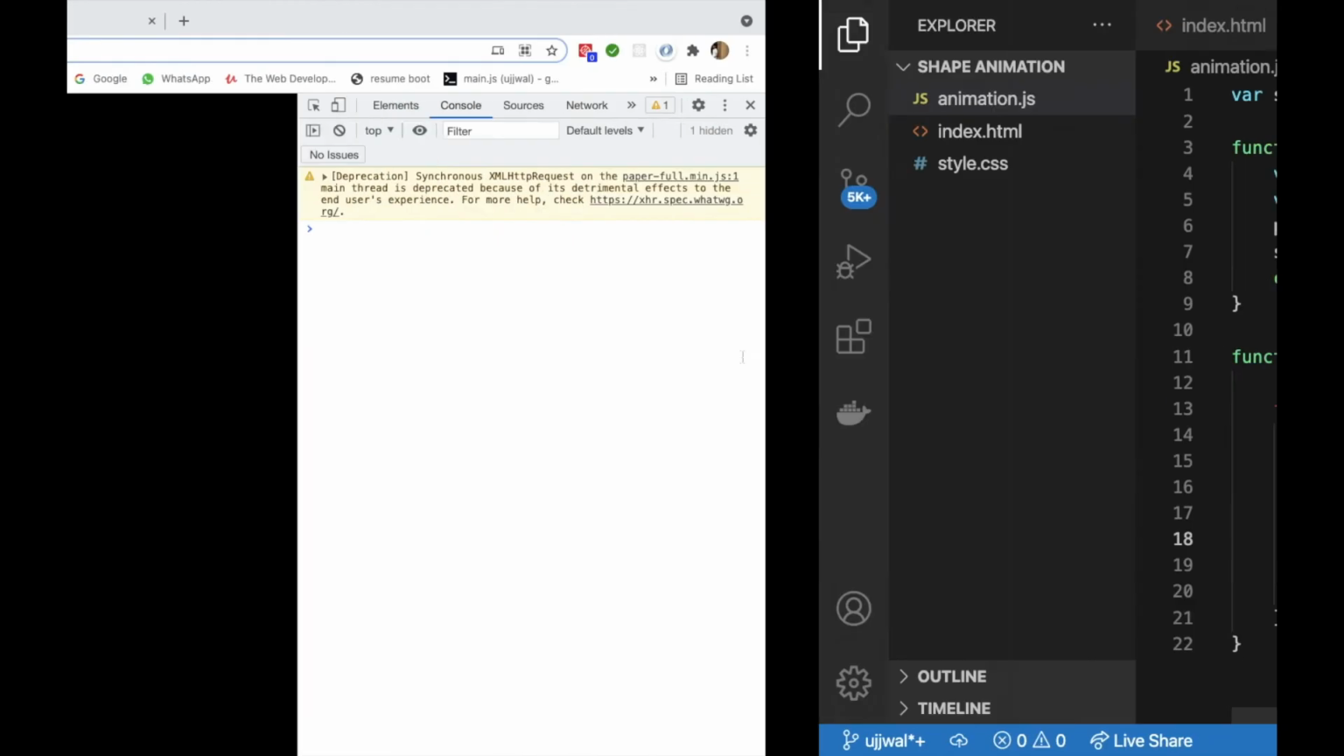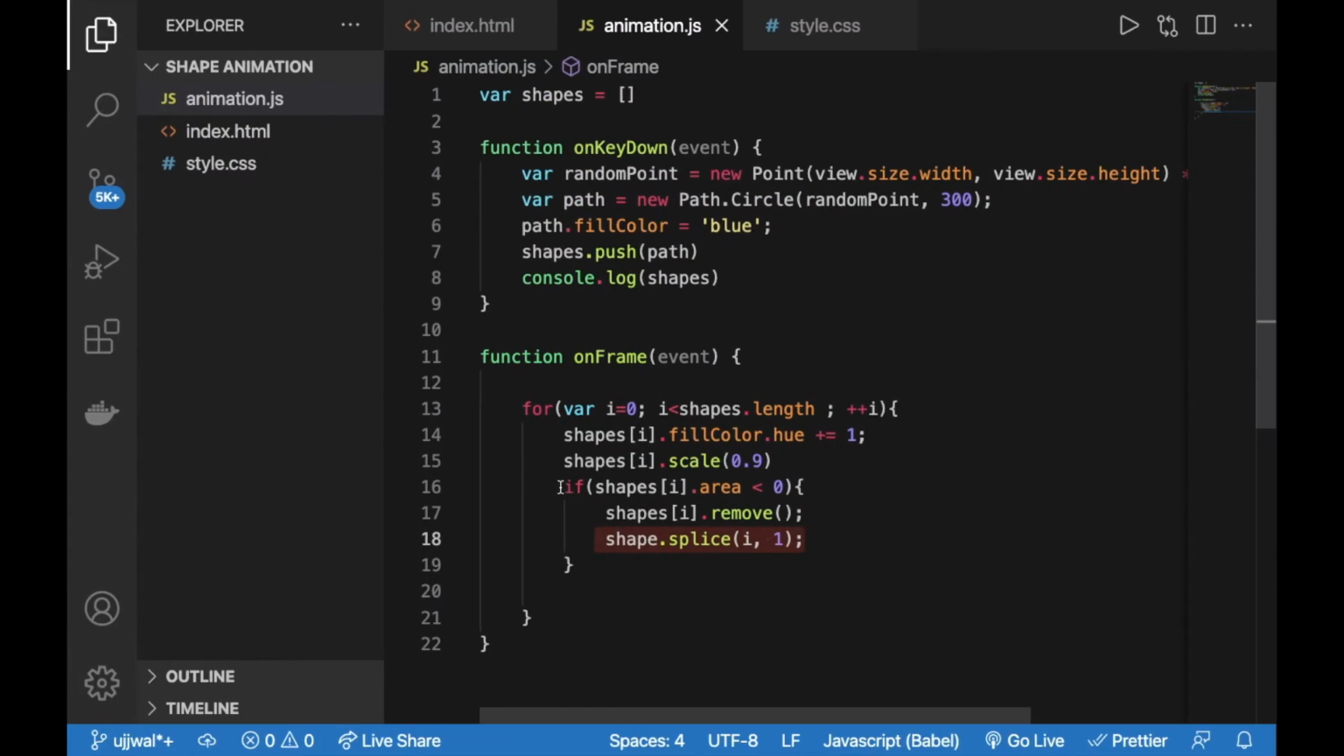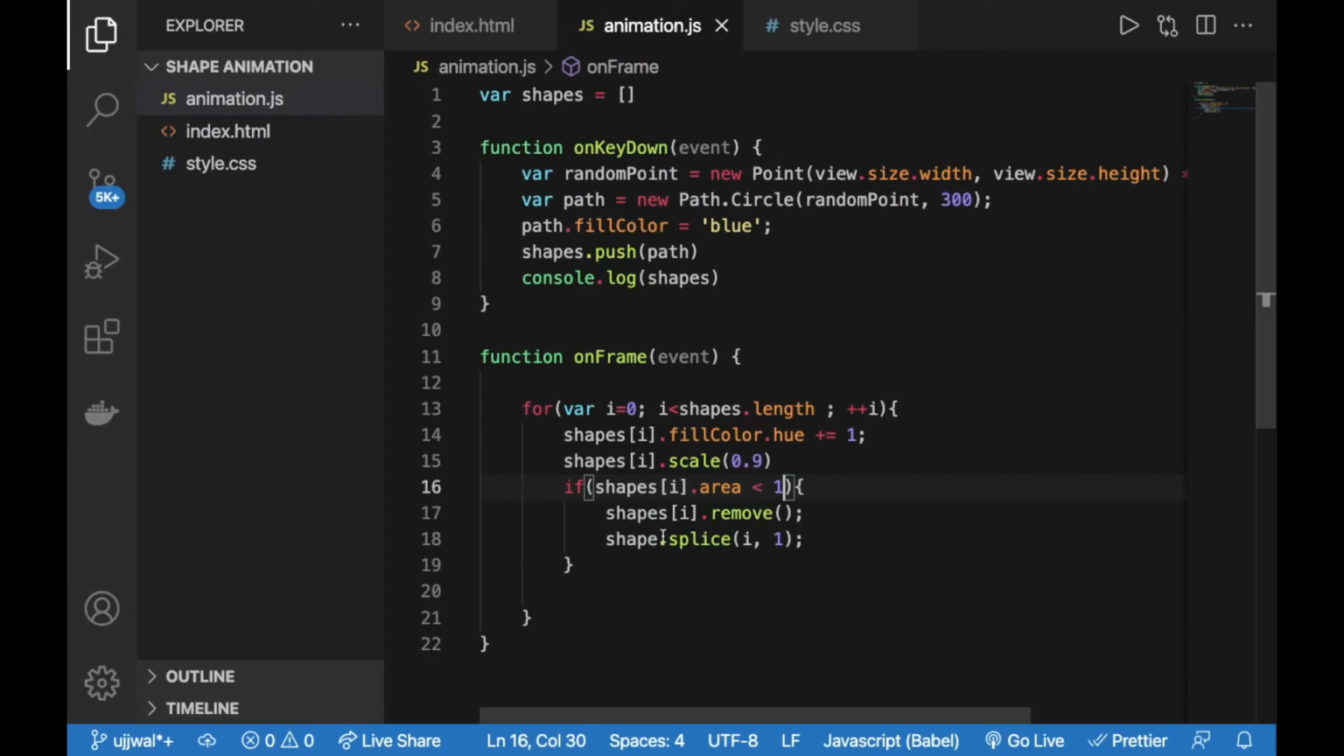Okay, so you can see what this particular thing is doing. This is removing all those circles from the array or from the memory whose area is less than 1, not 0. 1 actually, 0 does not make any sense. So let's see what we have here. Uncaught shape is not defined. Okay, so it should be shapes.